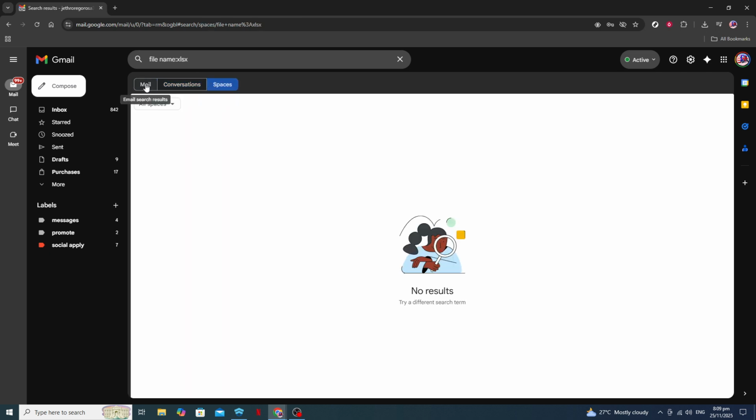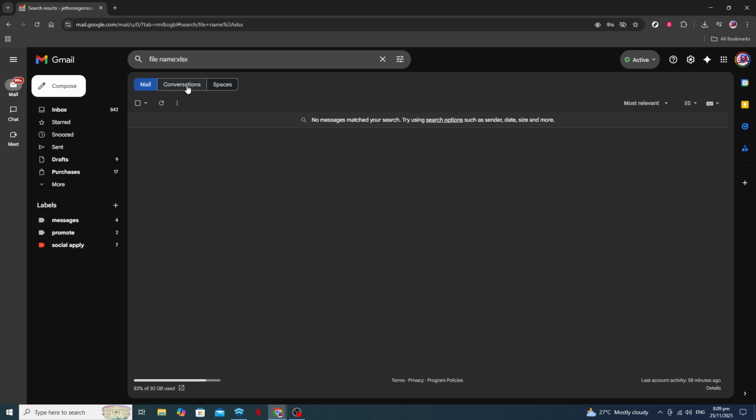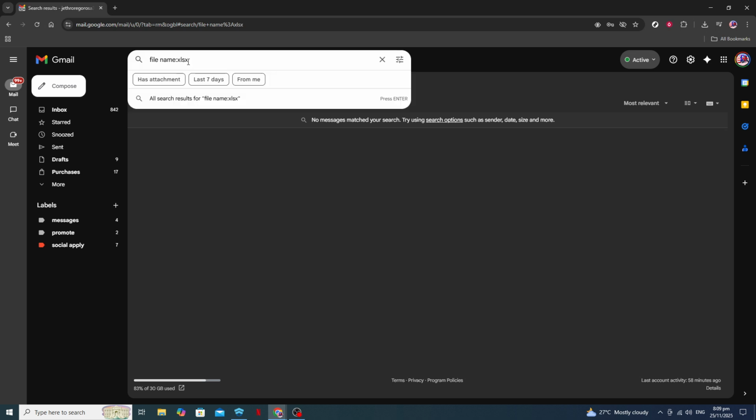After typing filename:xlsx, hit Enter. You should now see a list of emails that have Excel attachments. It's important to remember that this method will find emails that might also have other file types attached, but only those with .xlsx files will be included. This makes your search much more efficient and focused.